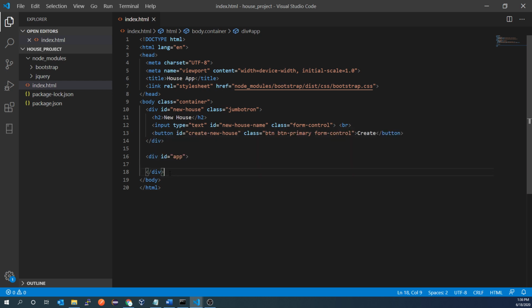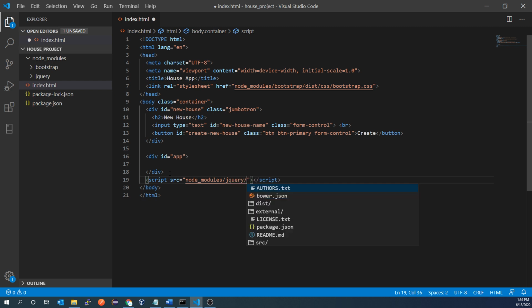Now, under this, we're going to add a few JavaScript scripts. So we'll do one script here. The first one is going to be jQuery, right? So source equals, it's in our node modules, jQuery. We want to go to the distribution for that as well. And we can do jQuery.js, or we can do the minified version as well. Either's fine.